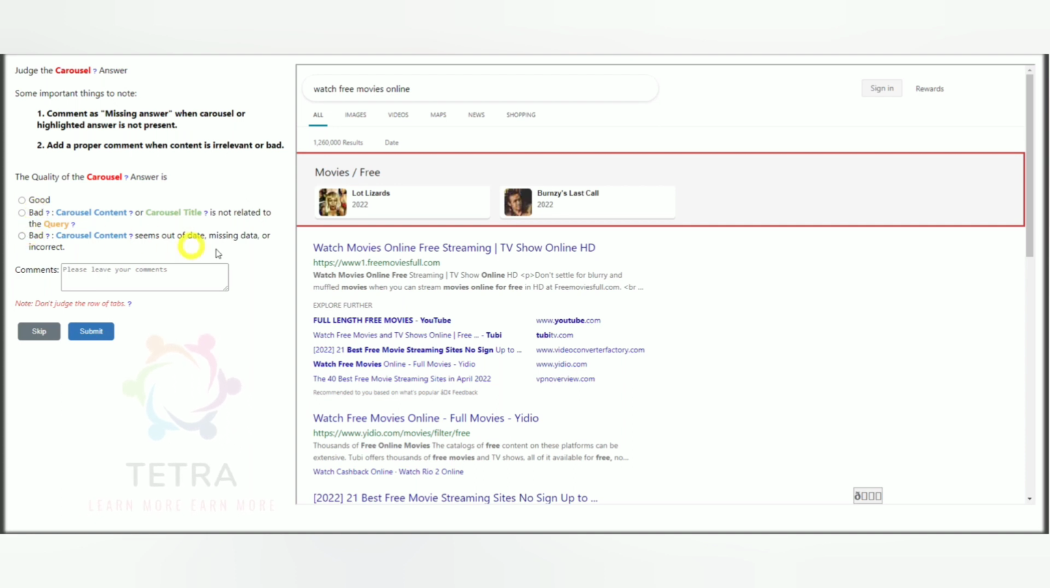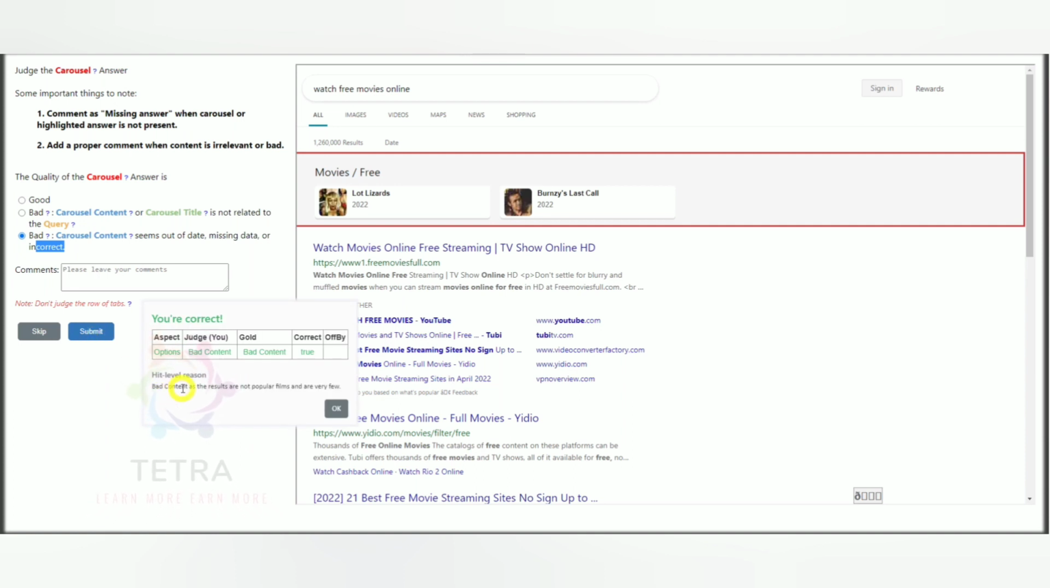For the third option, we can see missing data, I think, and incorrect. So we can go for this third one because there are fewer carousel images. Let's submit and check whether we are right or wrong, and let's learn. Yes, we are right here. Bad content, as the results are not popular films and are very few.